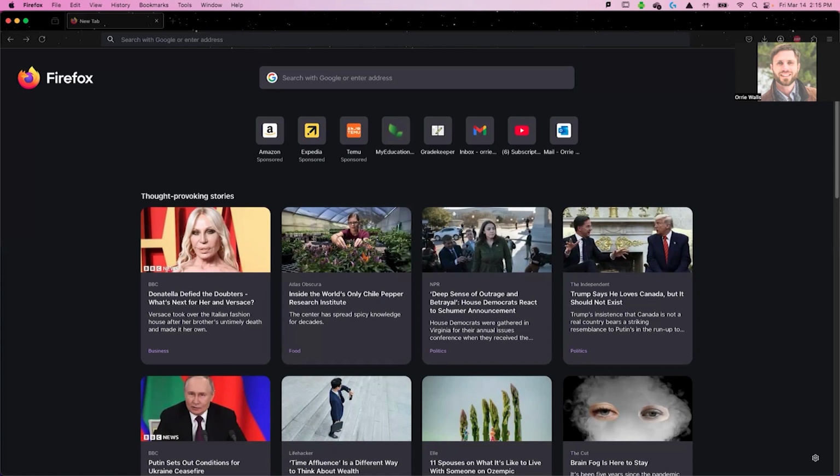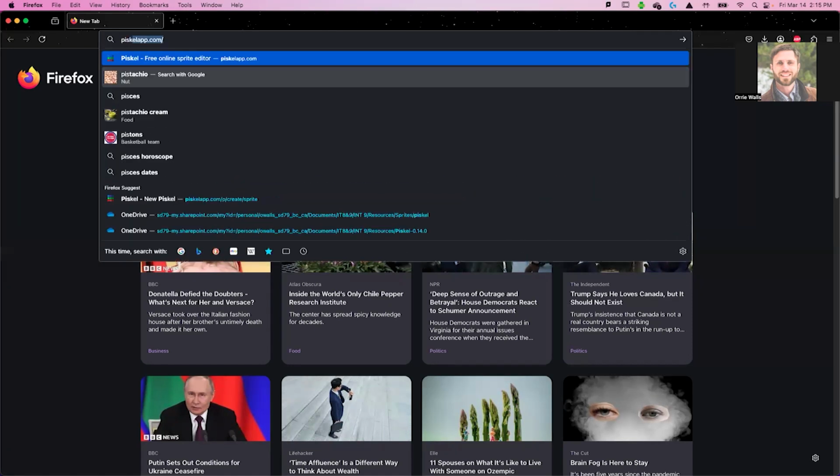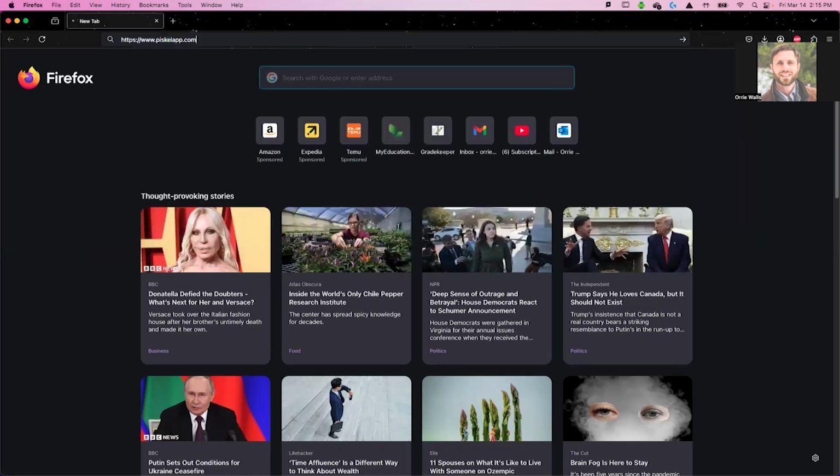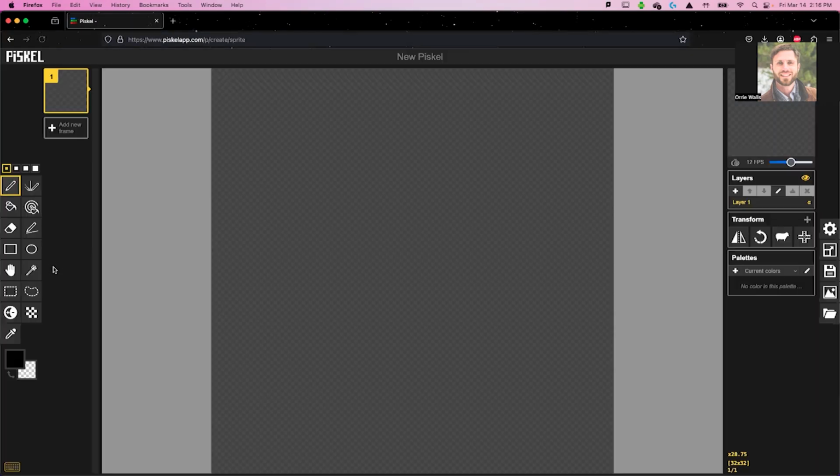Today I'm going to be going over PiskelApp, the pixel art creator that we use here for grade 8s and 9s. It's a free app and you can find it by going to your browser of choice and searching up Piskel and you'll find PiskelApp. You'll choose Create Sprite and be given a blank canvas.